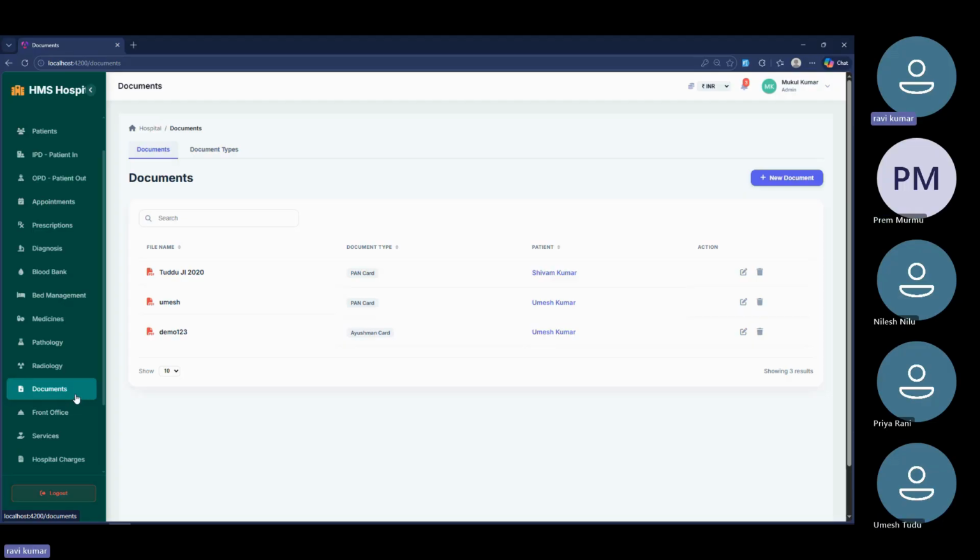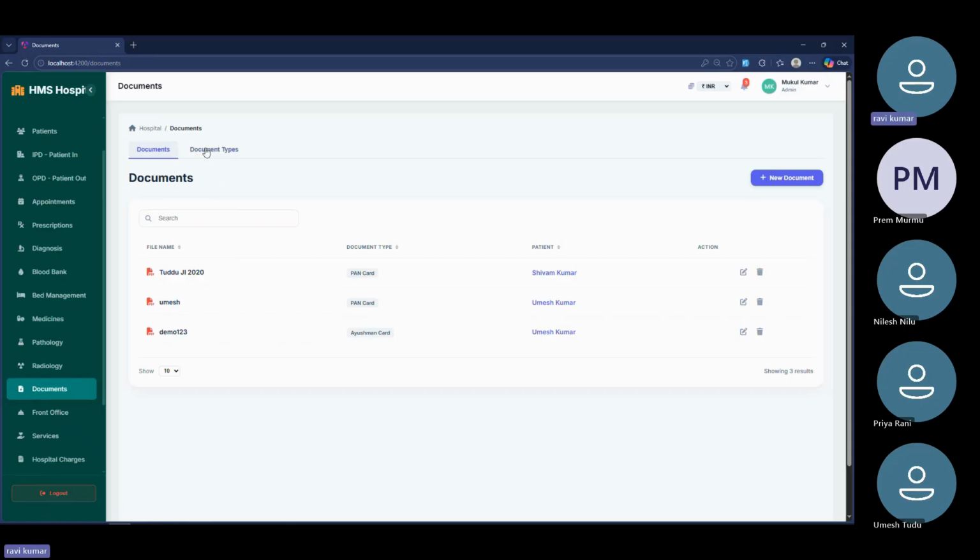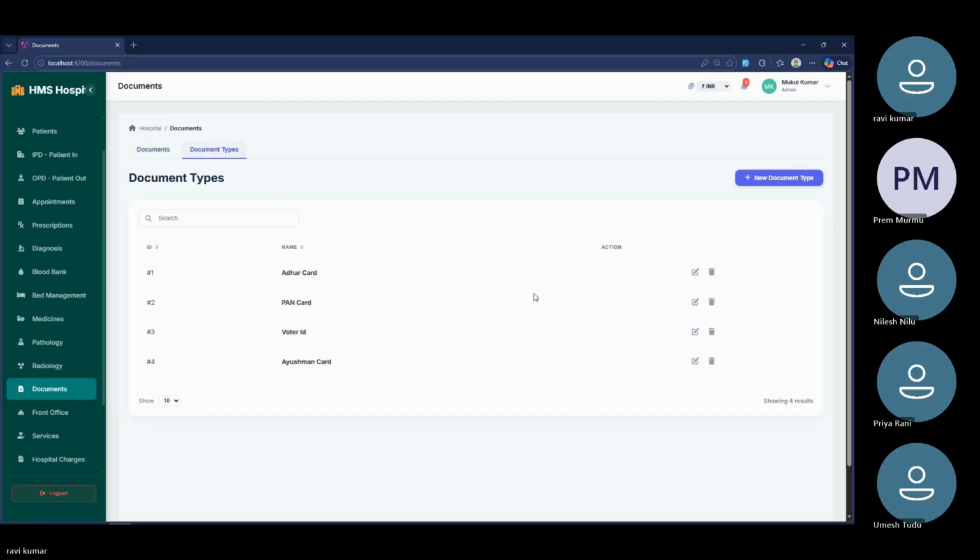Next module, documents. You can save the patient documents here, like Aadhaar card, PAN card, voter ID, and Ayushman card. And this is the document type master. You can add more document types like other government ID.